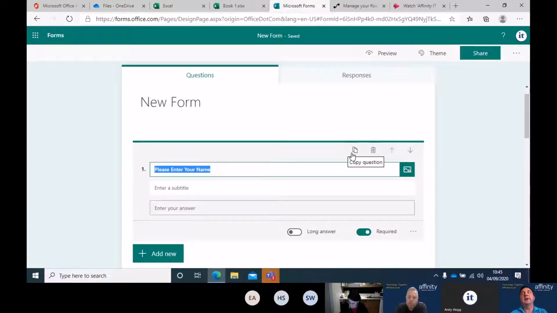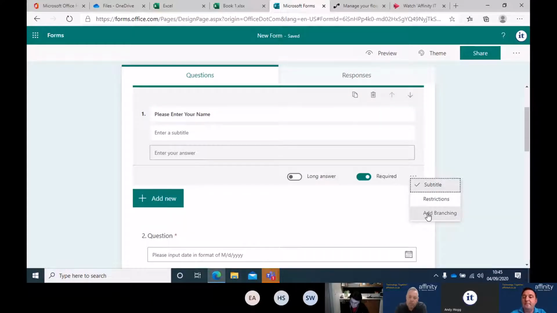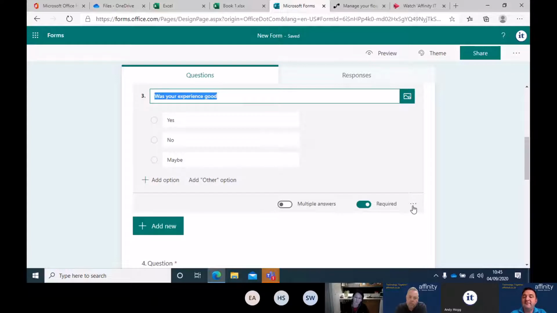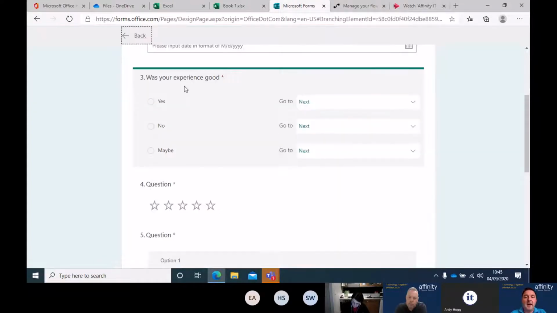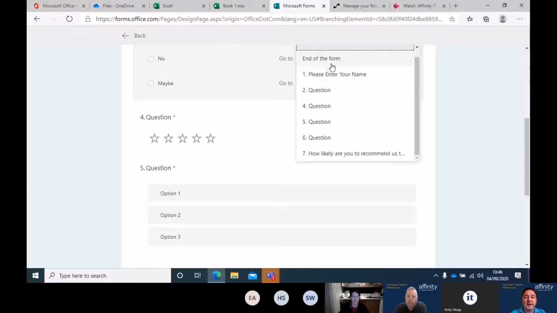Last thing before we have a quick look at surveys and then look at how you use them is branching. And branching is as simple as, let's go down to this one. This is a better one to branch with. If I go to branching and I choose to add branching, I get this. If somebody says next, I can decide to go to a different question or the end of the form or a different section. If somebody says no, I can jump.